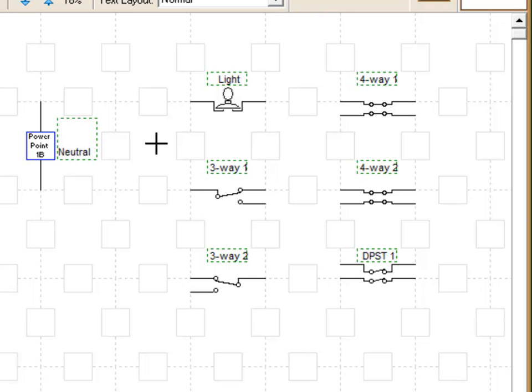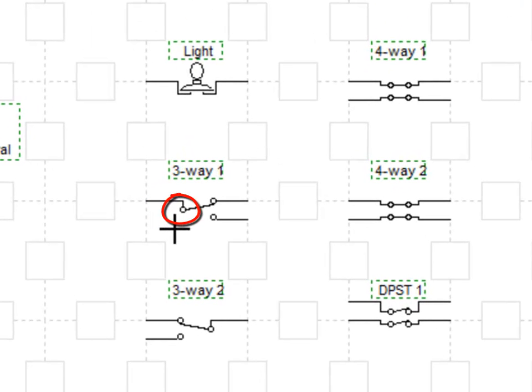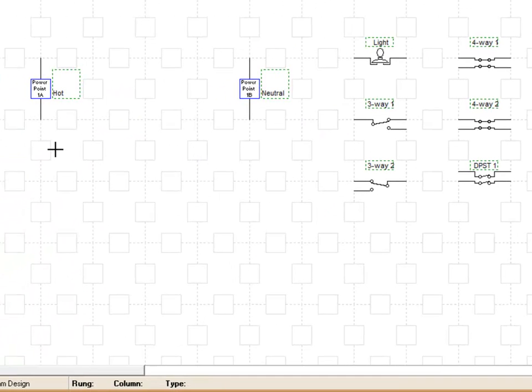Before we get started, we'll just briefly talk about the three-way switch. On the one side, you have the common terminal, and then on the other side, you have what's known as traveler terminals. When power flows through the common, then it'll be switched to one of the two travelers to continue the power flow. So to get started, over here we have our hot bus and our neutral bus.